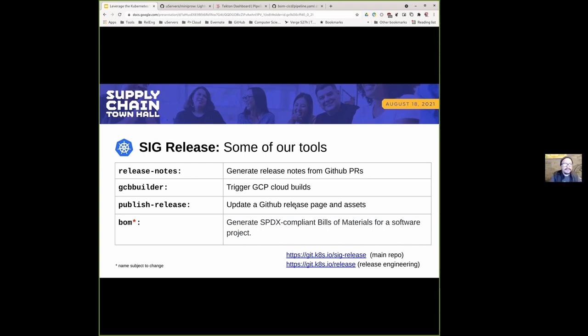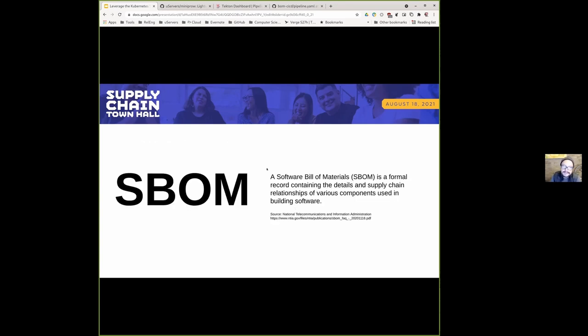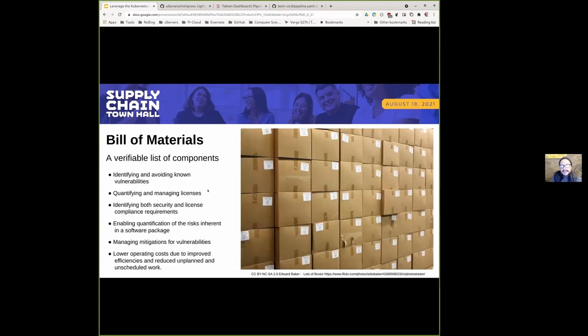Circling back to the bill of materials, I lifted this definition straight from the ntia.gov website. A bill of materials is a record, right? What do I think when I think of a bill of materials? I mostly think it's an inventory of things that I might find in my software. And it allows me to verify the provenance of the artifacts, the build, the modules, the dependencies, check that the artifacts are complete, and so on.